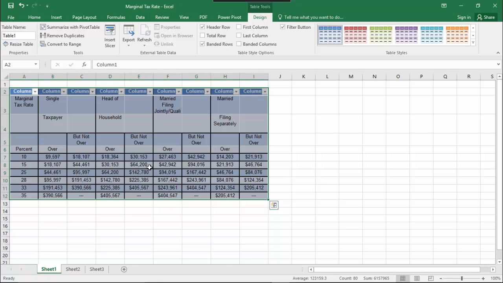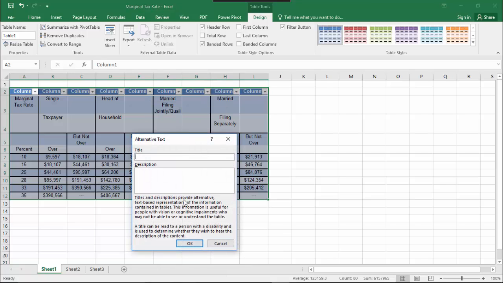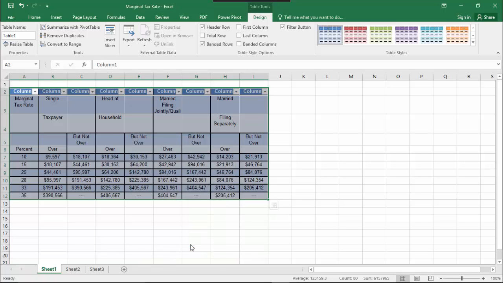Then right-click on the table and from the menu select Table and Alternative Text. That brings up the Alternative Text dialog box, and I can enter in my title and description. Click on OK. The final part for Microsoft Office is tagging charts.